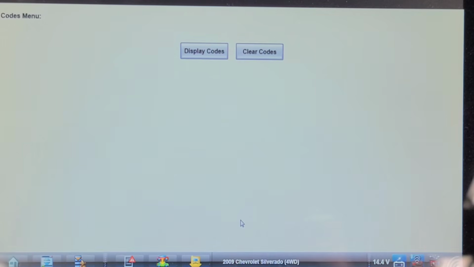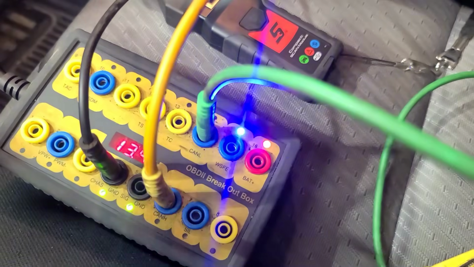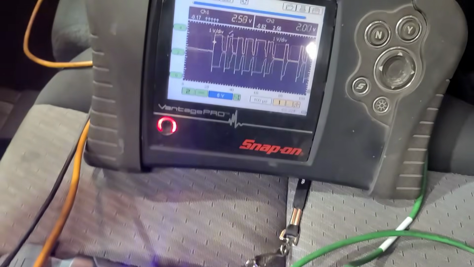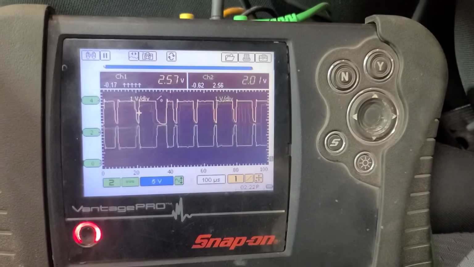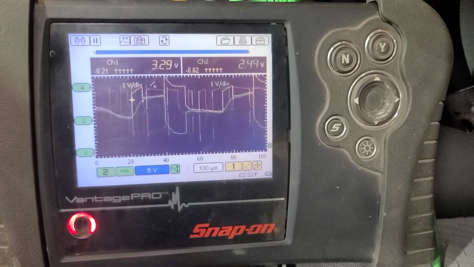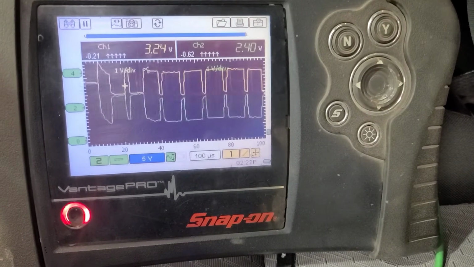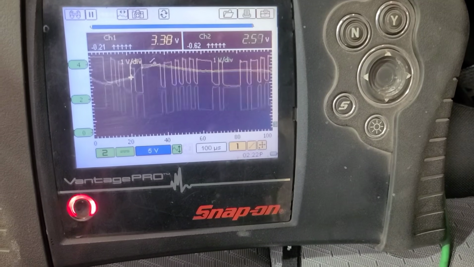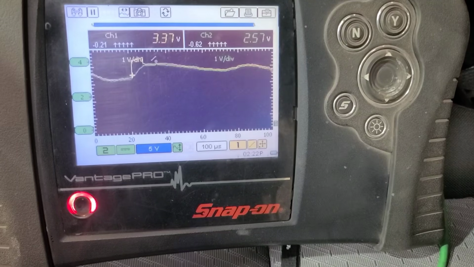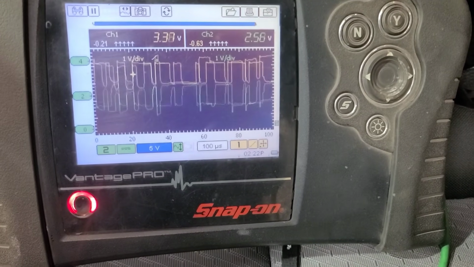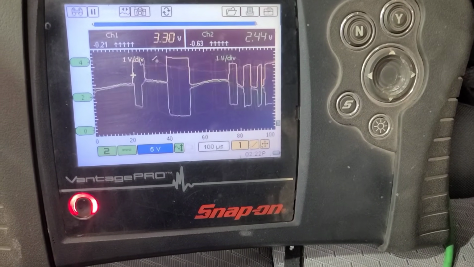Okay, let's check some network activity. So I got the breakout box installed to pin 6 and 14. The dual channel lab scope hooked up, and that looks pretty good. What I found when you start the vehicle, it goes quite wonky. Not very stable. You don't have to start it, all you have to do is turn the key to the run position.